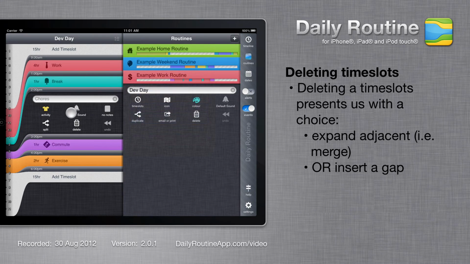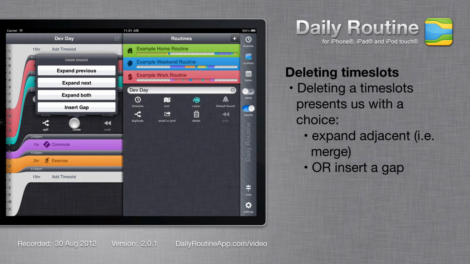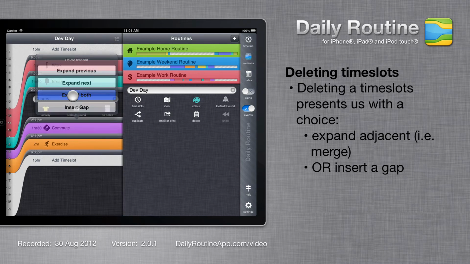The Expand Previous option will make the previous time slot end where the deleted one currently ends, effectively merging the 2 time slots. The Expand Next option is similar but merges the deleted time slot with the next time slot instead. The Expand Both option will split the deleted time slot's time evenly between the previous and next time slots.